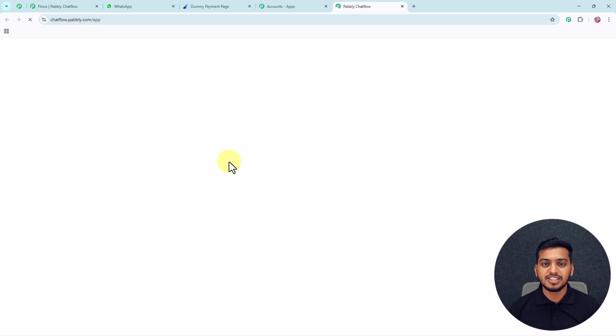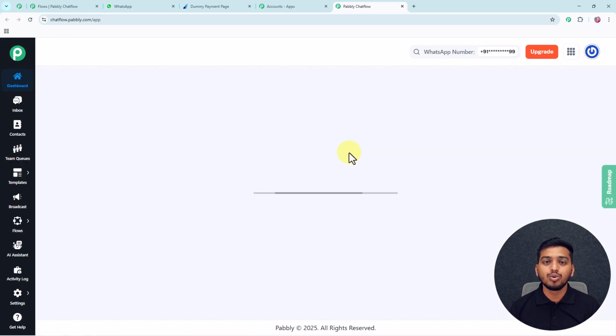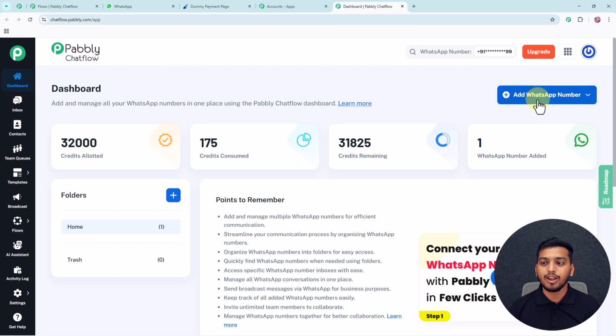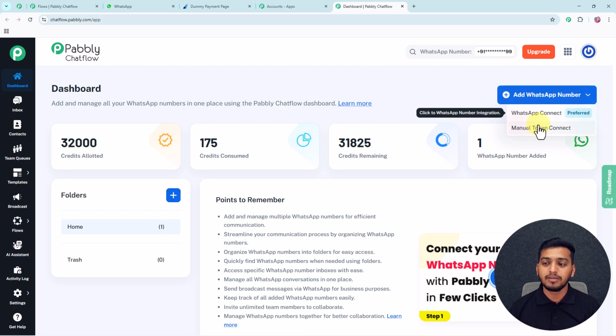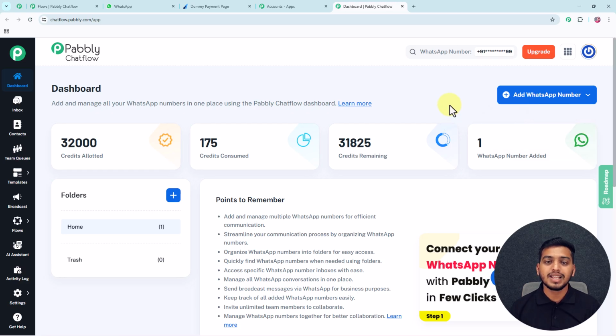And when you are inside this dashboard, the first thing that you have to do is add your WhatsApp number by clicking on this add WhatsApp number button given on the right side here. And you can select any of these two different methods, WhatsApp Connect method or manual token connect method, to add your WhatsApp number inside Pabbly Chatflow. And on the left side here, you can see Pabbly Chatflow has these following amazing features. If you want to learn in detail about any of these features, or how you can add your WhatsApp number inside Pabbly Chatflow, then you just have to check the description box of this video. We have added links of separate videos explaining each of these features.